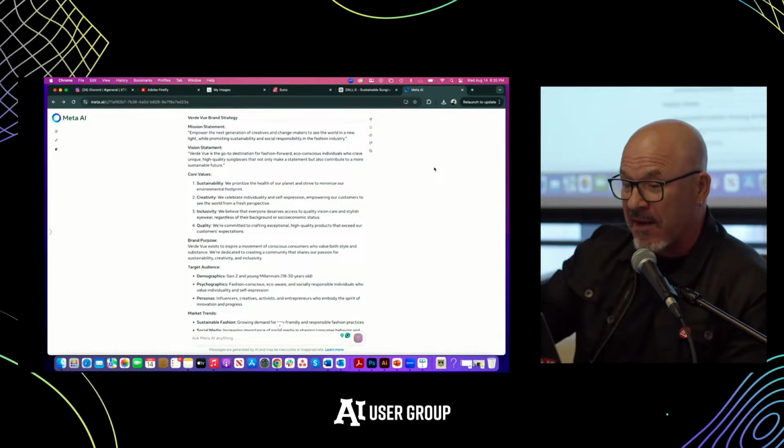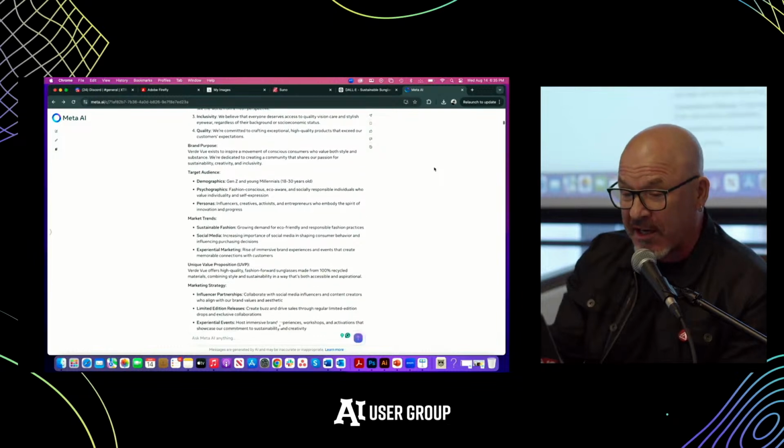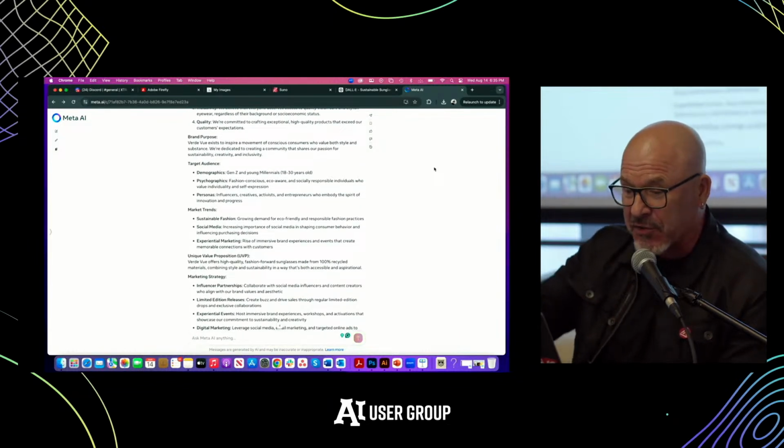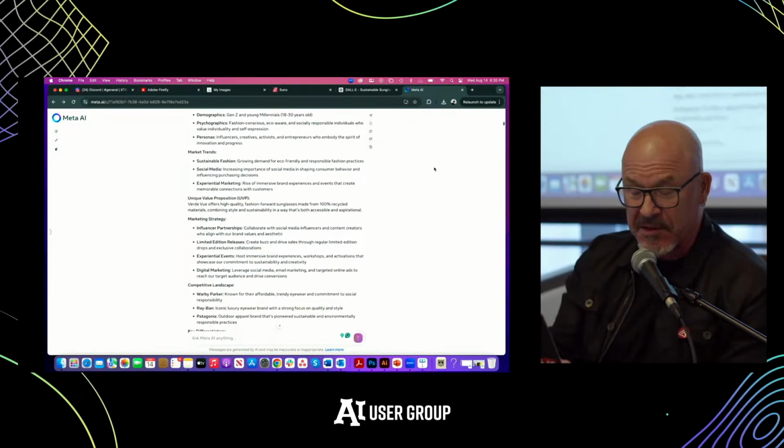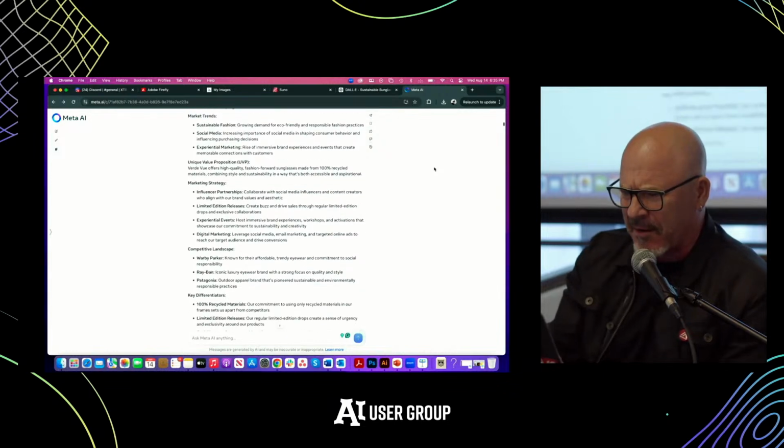But it's done a mission, a vision, and a values statement. It's given us a brand purpose, a target audience, demographics, market trends, and a UVP, the unique value proposition, a marketing strategy, a competitive landscape, all of that, without much of a prompt. So if you're a designer, this is great because, as we all know, getting a strategy and a creative brief from the marketing team is very difficult. Now, you might get it, but it might be totally useless, and you might have to redo it yourself.